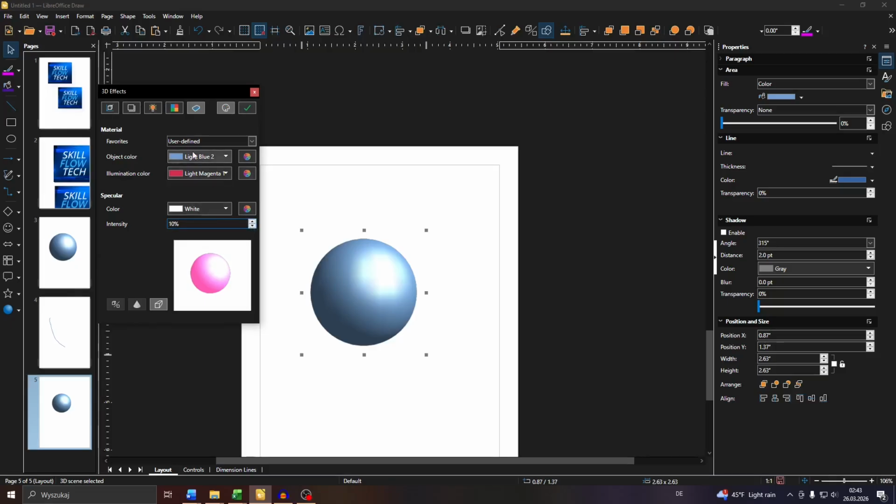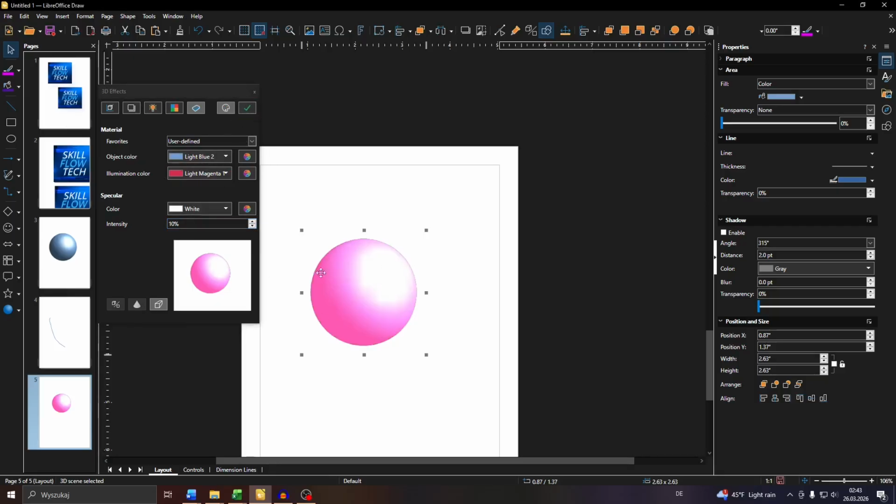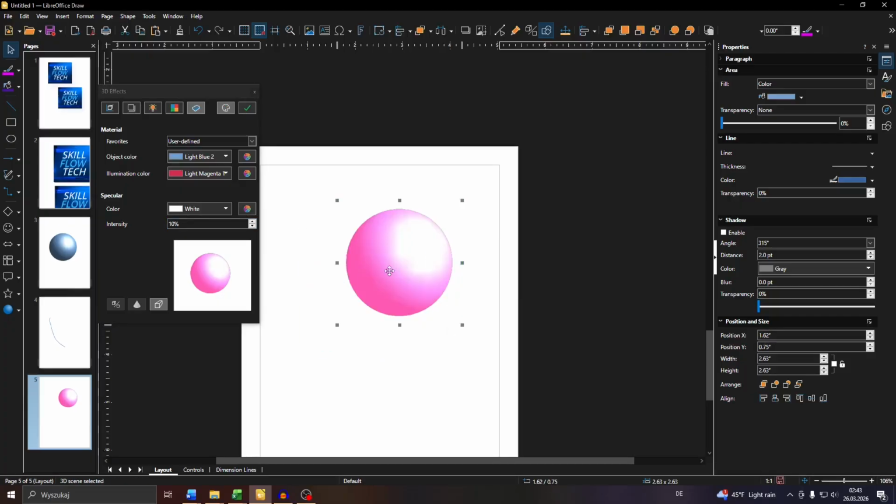And once you're ready, guys, click into that checkmark button in the top right and you will see the effect or result here. That's it. That's how you change the illumination and illumination color of 3D objects on LibreOffice Draw.